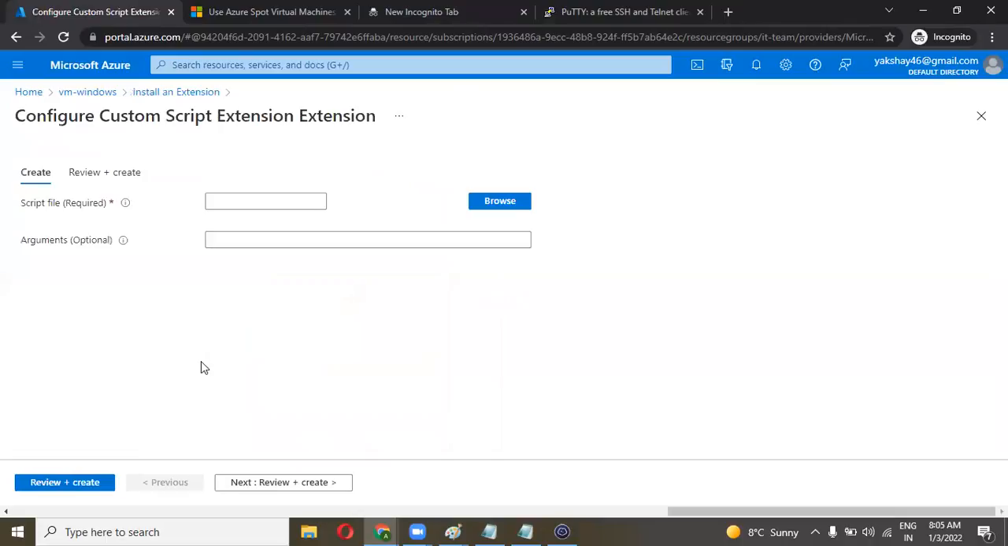So whenever we create a custom script extension, it requires a file, it requires a blob storage. Blob storage is an object storage of a Microsoft account. It is like an S3 bucket in AWS. So you need to create a storage account for that. Then you are only able to execute this file. You need to upload this file into the Azure storage account, then you are only able to execute that file.